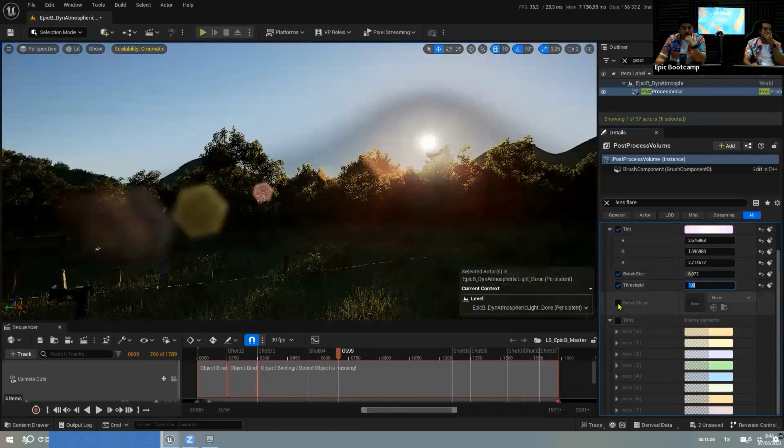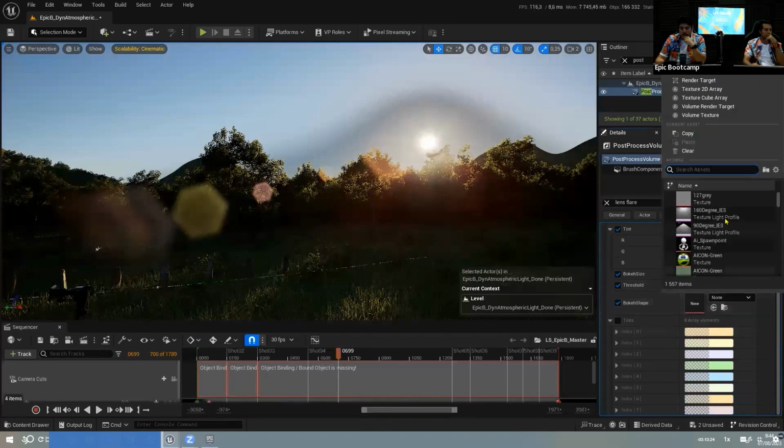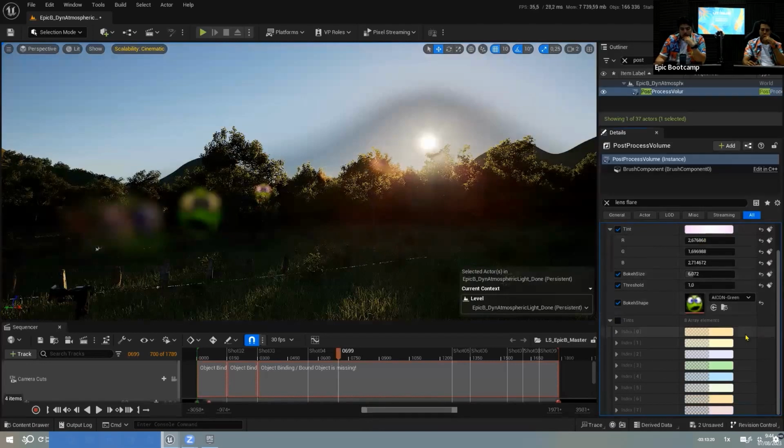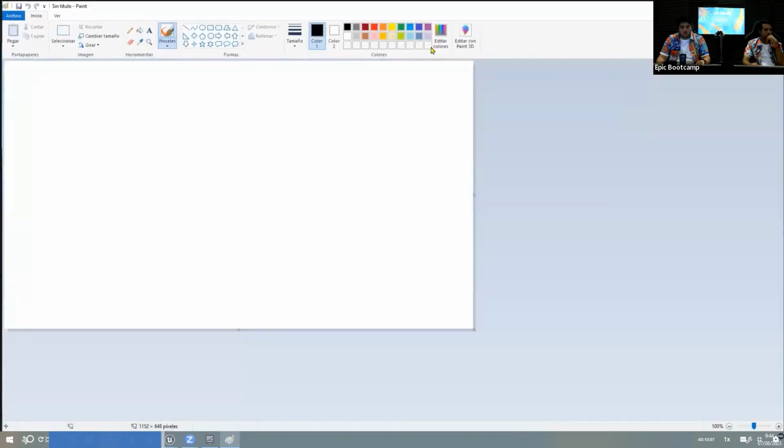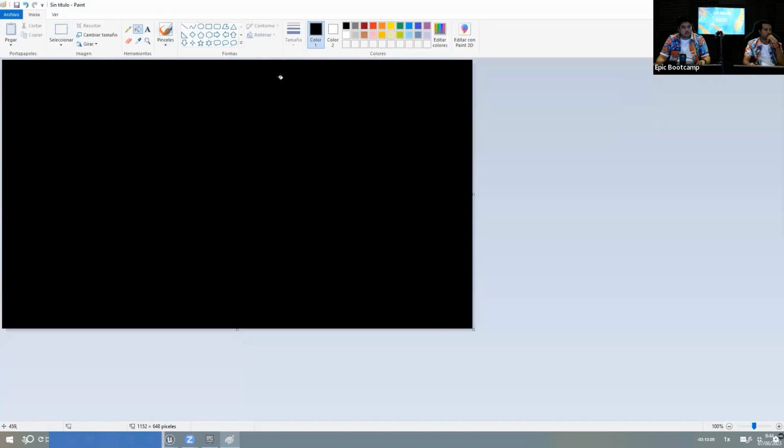And the other thing that you could do is add a shape to this bokeh, and you can add whatever shape you need. So this is fairly interesting. Let's open the good old Paint and set, for example, what you want to do is, okay, I want to create something, and it would be great if I make a square image.